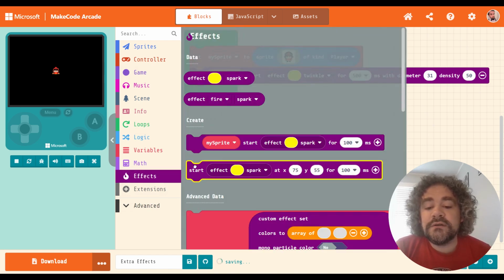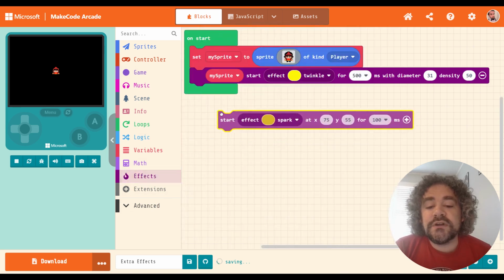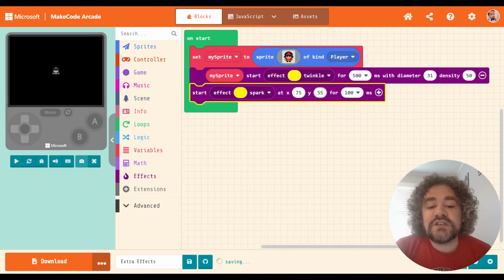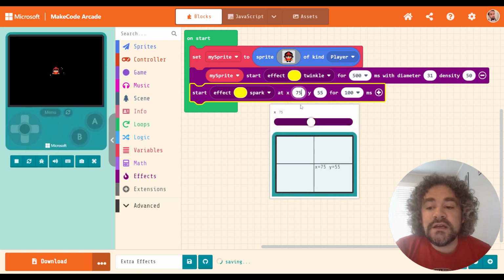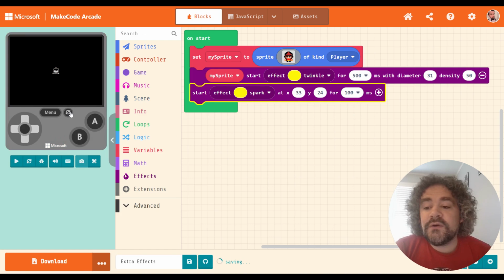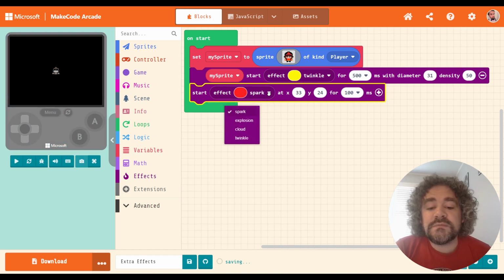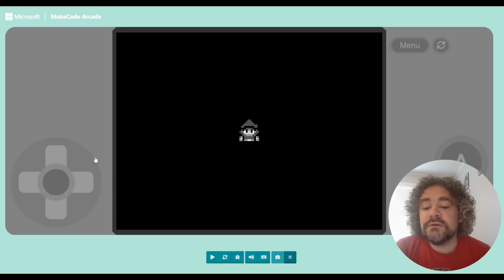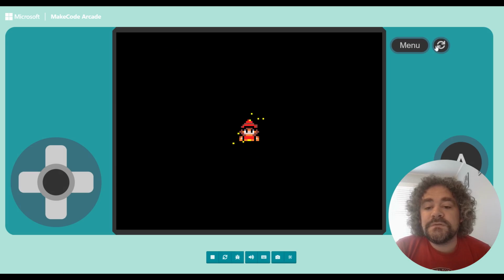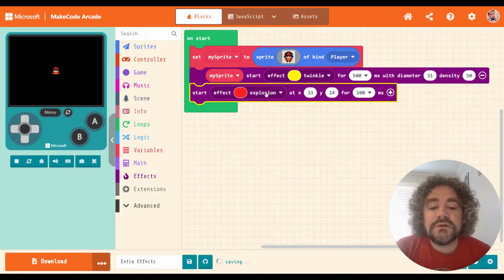Then there's this one, which works similarly, but it has an XY position. So instead of going on a sprite, it goes on a part of the screen. So maybe I want it to be up here. Now I can create an effect up there, right? Let's change the color. Maybe it's a firework or something like that. So I'm going to go with red explosion. There it is. Oh, explosion doesn't look good for fireworks. That looks more like smoke. Maybe I should keep it at spark.